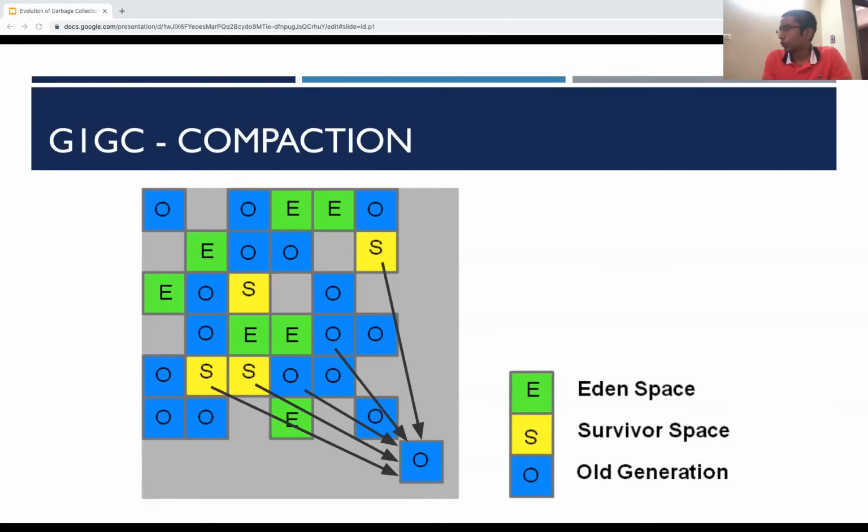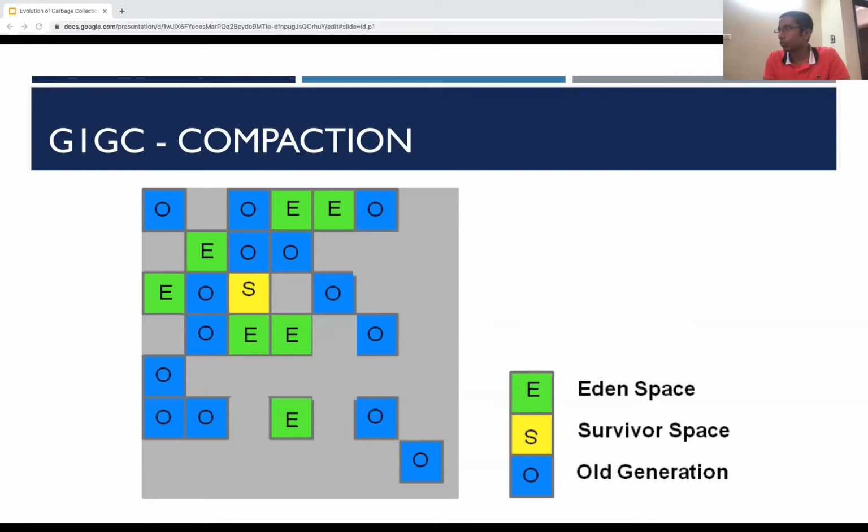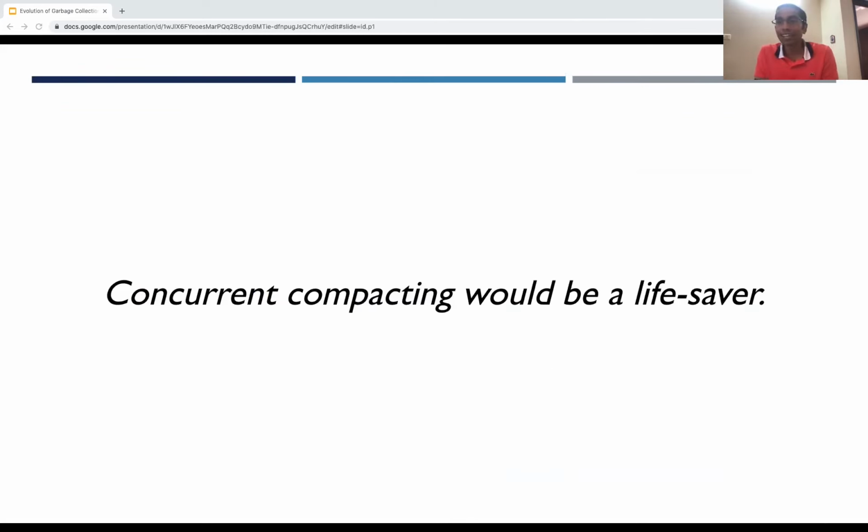Okay, so we can do compaction, but compaction, like we said, is going to be a little slow because it's a stop the world event. Stop the world means that nothing's happening. The application is not going to run till I complete this job. Because if I let it run, then the application might mess up something that I'm doing right now. Okay, so what can we do about this? Concurrent compacting. That would be awesome.